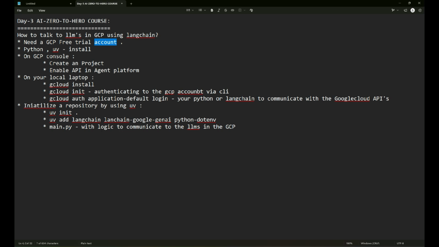We need to install Python and UV on your local laptop. On the GCP console, we need to create a project and enable APIs in Agent Platform. On your local laptop, you need to install gcloud, initialize gcloud, and then authenticate gcloud by application default login, so that your Python or LangChain frameworks will communicate to the Google Cloud APIs. Then you will be initializing a project, installing the packages, and creating your main.py logic.